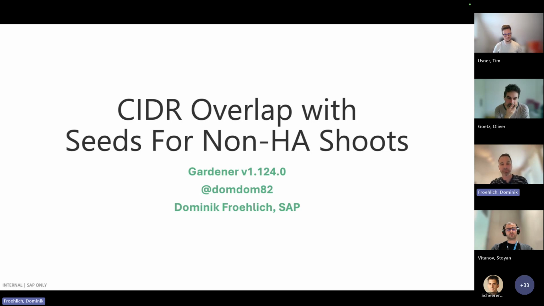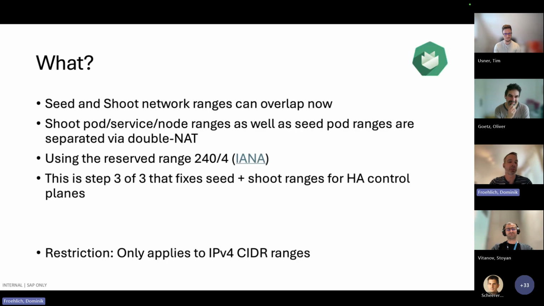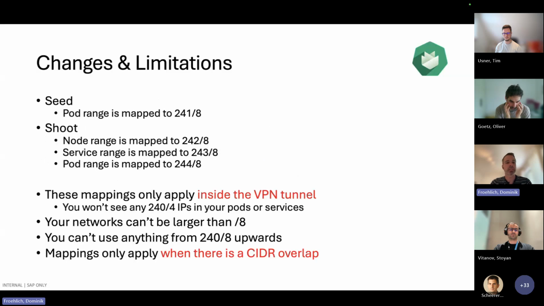Okay, so this is the final chapter, the Return of the Jedi, if you will, step 3 of making it possible for seeds and shoots to overlap the network CIDR ranges. It's now working also for HA control planes for IPv4 ranges. It basically gets the same treatment as we had with the non-HA variants. It's just a little bit more complex because of the HA setup. But we'll see about that in a minute.